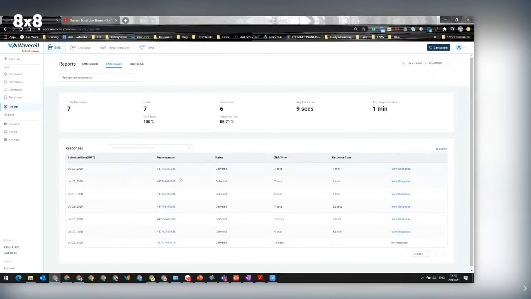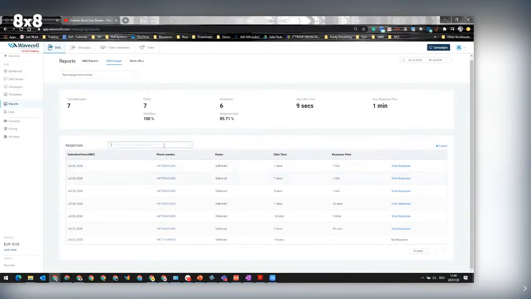But I can also see the individual responses down here. I can also hone in. So I could, for instance, start searching by telephone number here. So if I were, for instance, wanting to find an individual customer's response, I could hone in on their phone number and find that out.